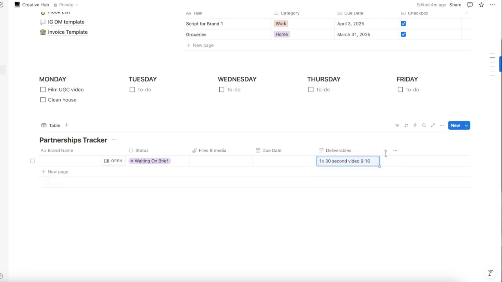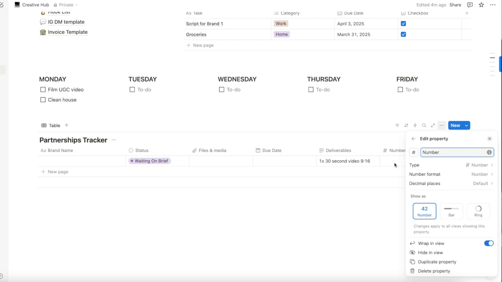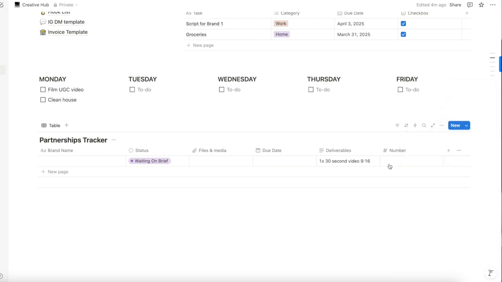Now to keep track of your payment amounts, you can add yet another column and select the number property. To ensure the column shows the amount in dollars, you will need to edit the property by clicking it, selecting the number format, and then changing it to your desired currency. Then it will show on the table. This is a great way to see at a glance how much you're making with your partnerships.